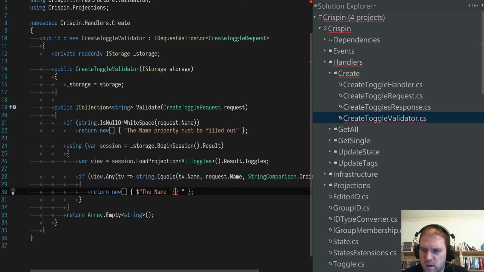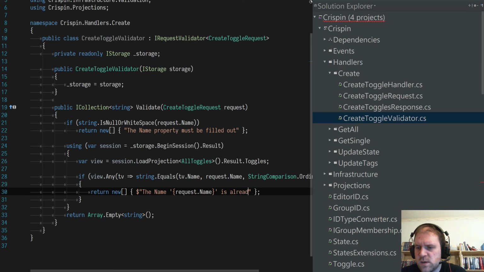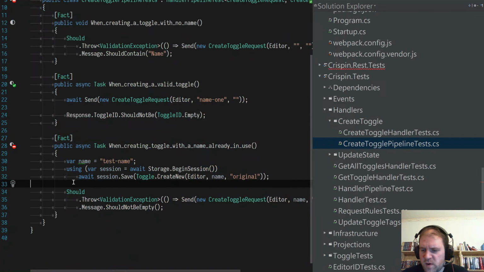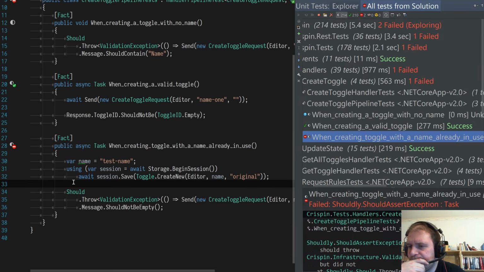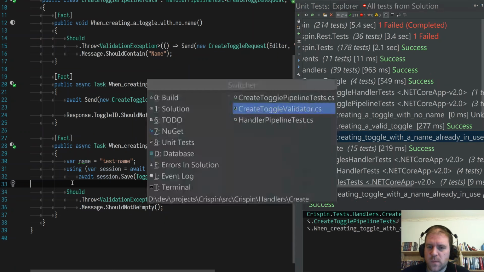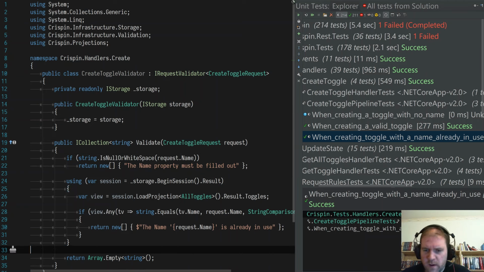Get an interpolated string and do request already in use. What? Right. I think that'll work. Find out. Perfect. And now we will come back and refactor this.